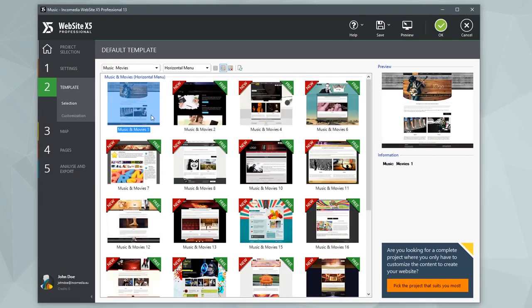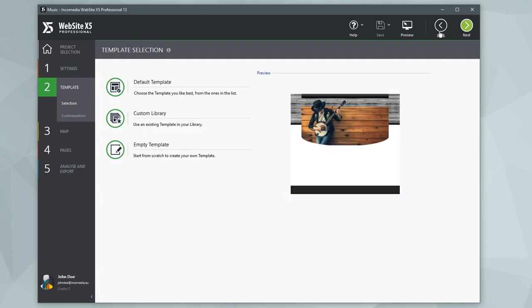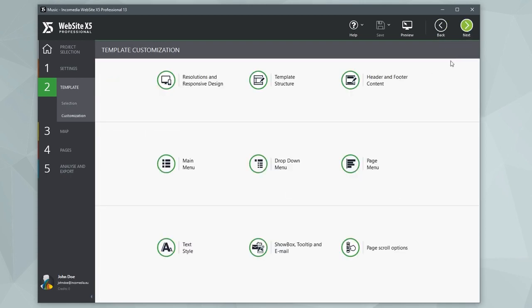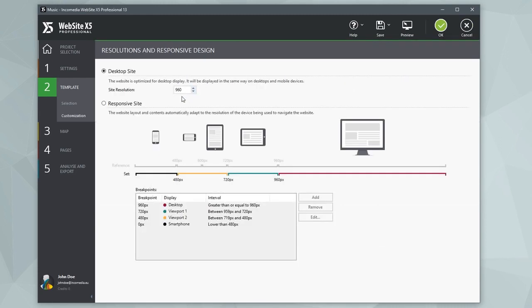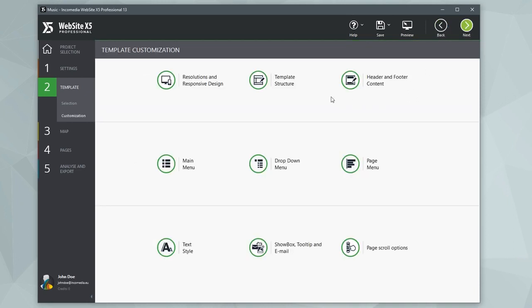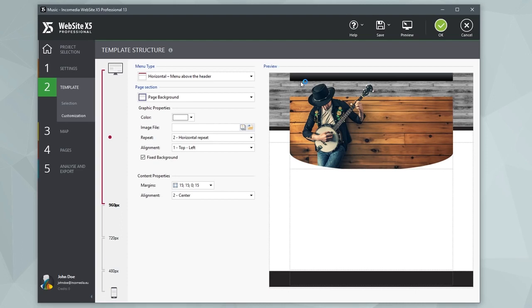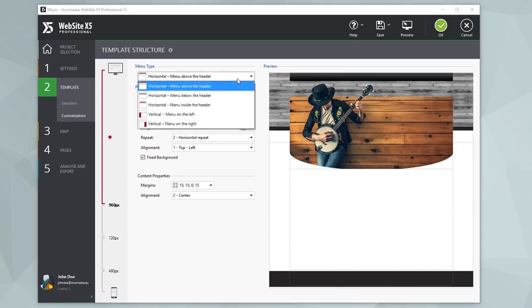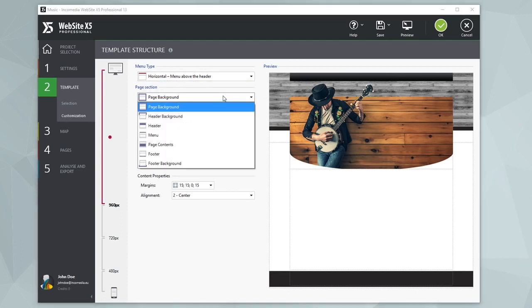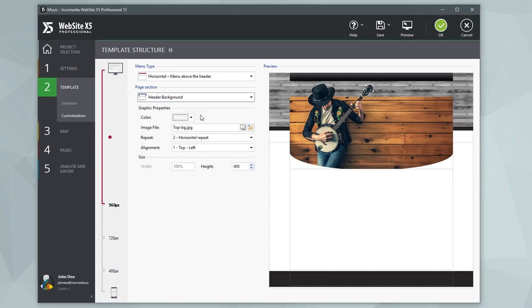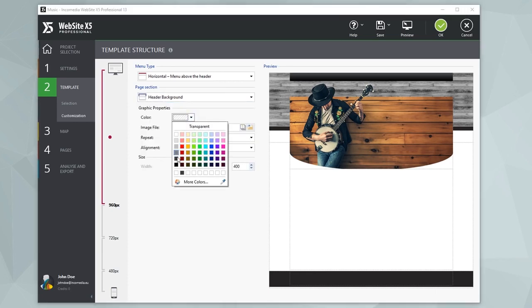Once you've chosen the template, modify it to suit your needs. The first thing you need to do is to define whether your site needs to be responsive, so that it automatically adapts to the size of any device, desktop, tablet, or smartphone. Once this is done, work on the template structure, indicating where the menu should be, and also setting the size and appearance of each page section.